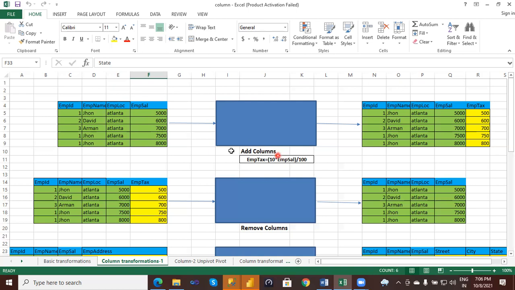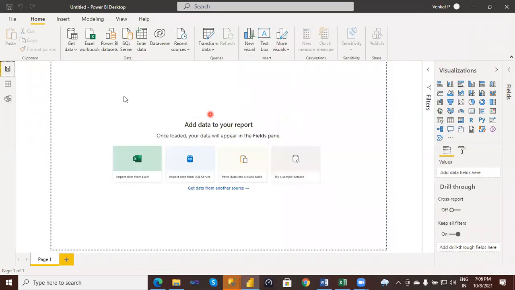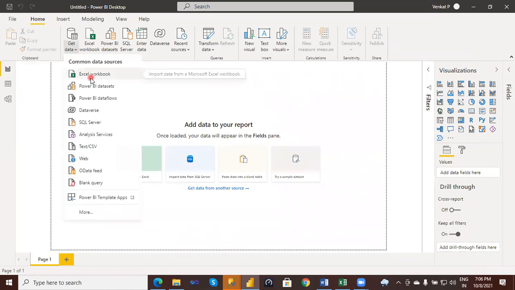So here, let me add a column with the 10% tax. Let me add the 10% tax for each employee. You can create the add column transformation, and then you will get the employee tax. Let me add the columns in the Power Query editor. First, let me get the data. Let me extract the data first.